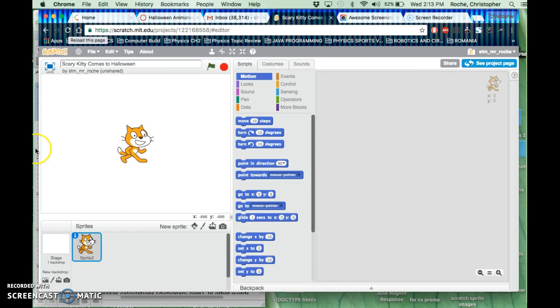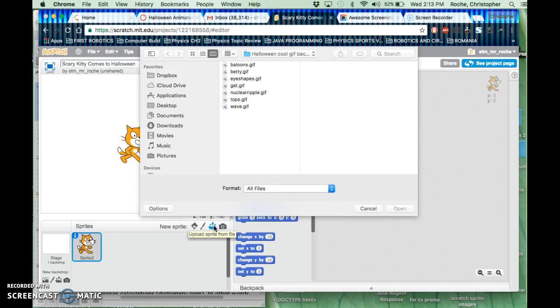Next thing I want to do is get a background going. We thought about doing this in lots of different ways. I think we're smart to do it this way: if we make a sprite for the beginning background, I think it might actually be easier. So I'm going to go upload sprite from file. Actually, let me cancel this for a second.